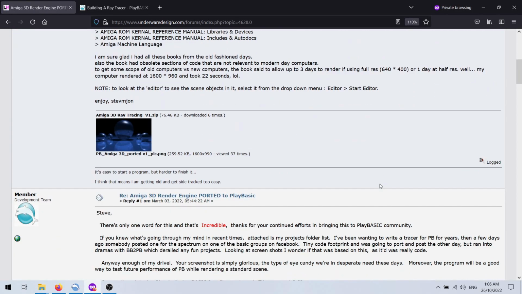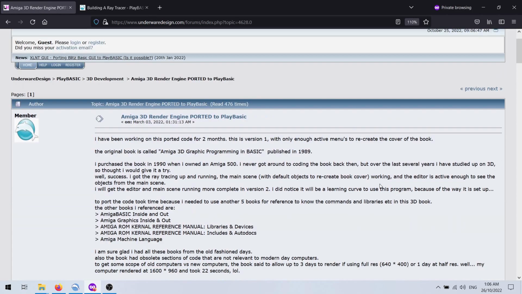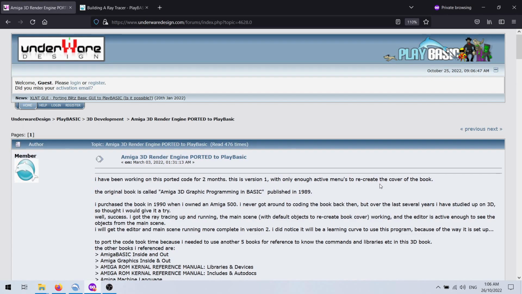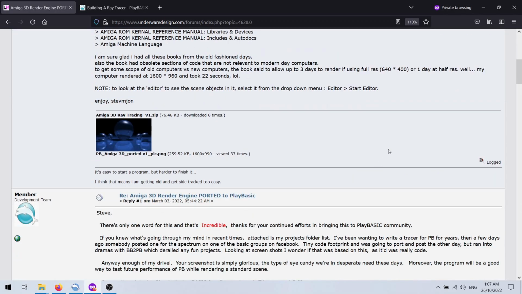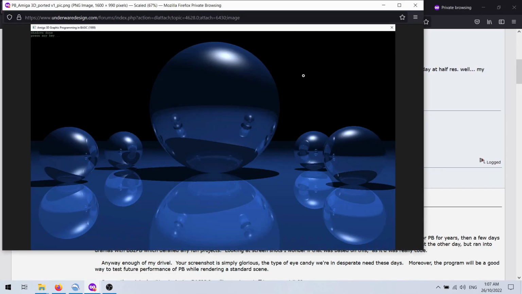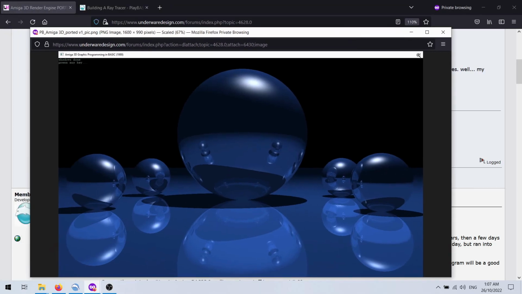a ray tracer written for the Amiga across to PlayBASIC. I'm not familiar with Amiga Basic right now, but I'm imagining there's a lot of OS calls that you've got to work out how to emulate or replace. But the principle behind it, the actual ray tracing element itself, that code's probably largely the same. It's probably refreshed for PlayBASIC, but that's how it goes. So this is back in March. Got a very nice shot up here. Stunning, really.